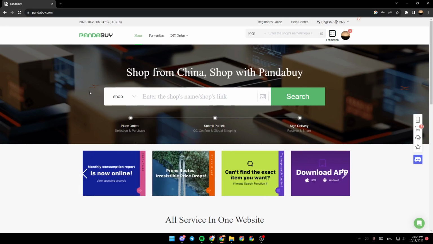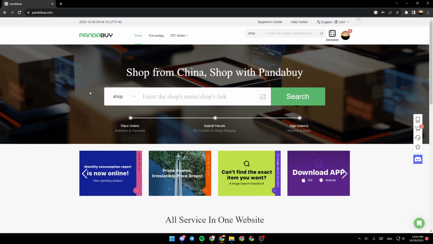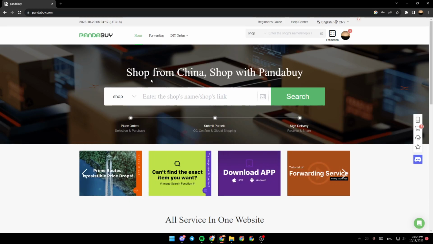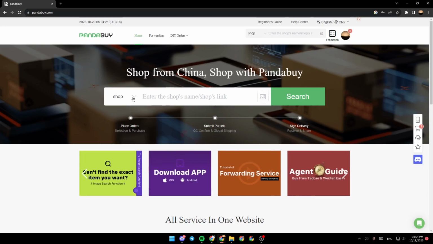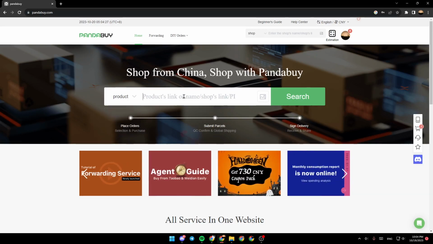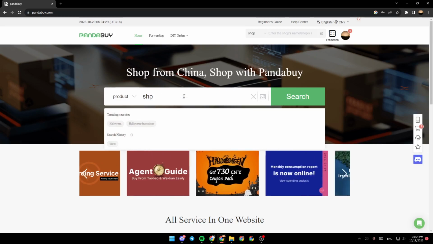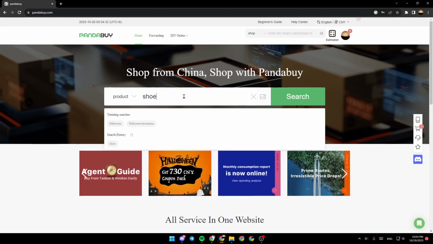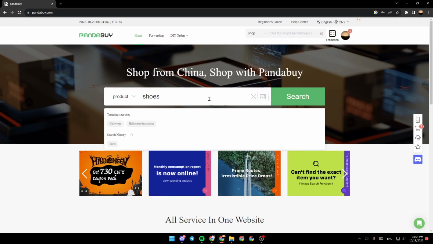So the first thing that you need to do guys is search for the products. So for example, we're gonna search for shoes. Firstly, come to this search bar right here, and then make sure that you select products. And here, search for any product that you want. So we're gonna type shoes.